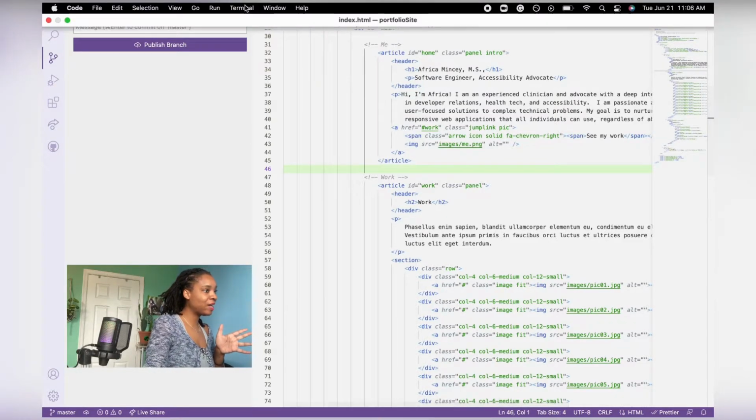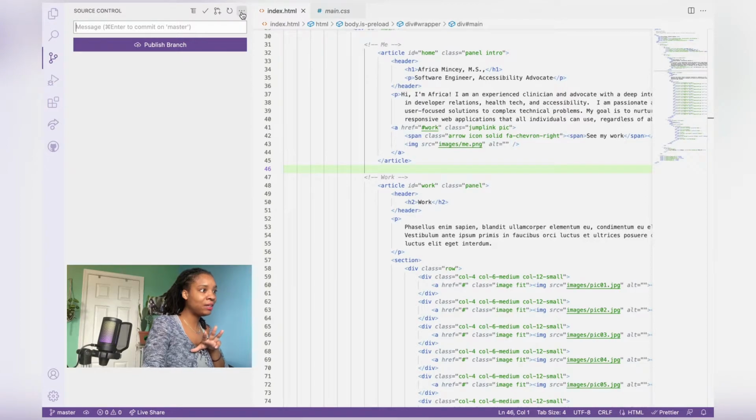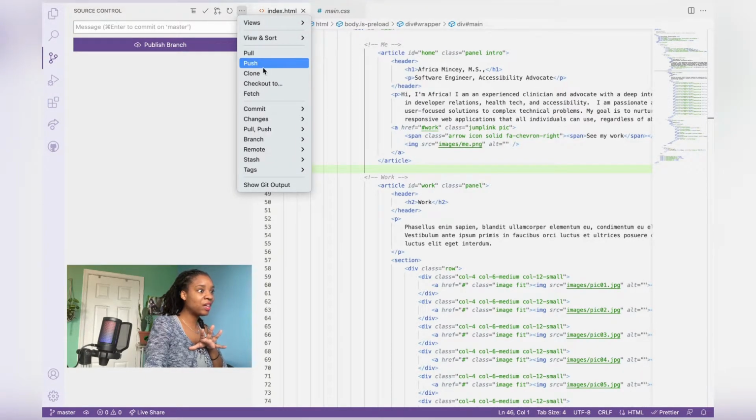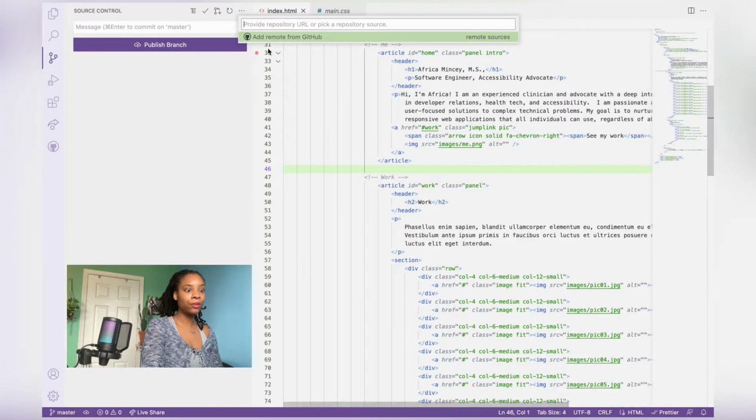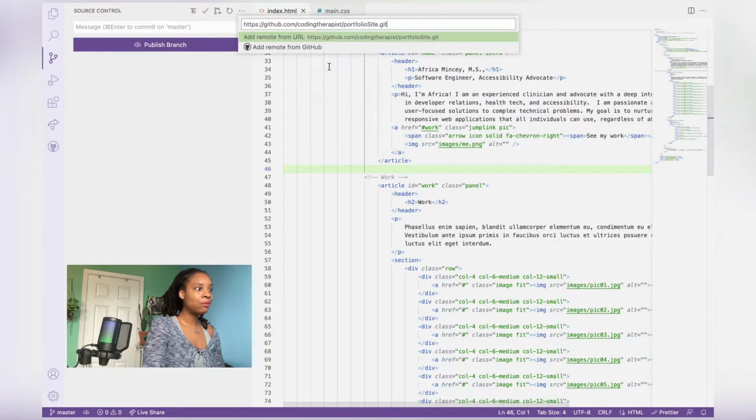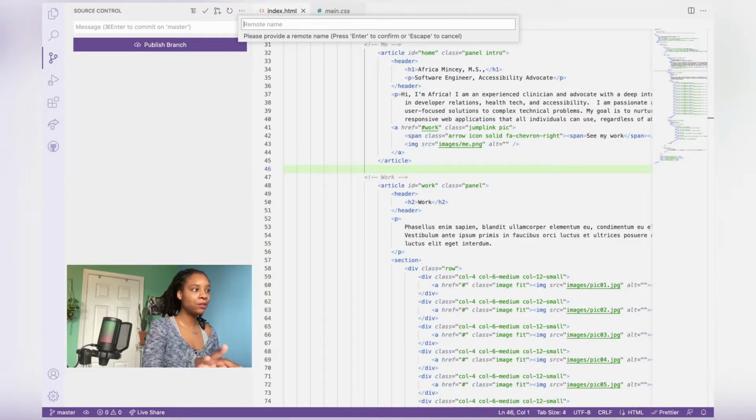We're going to click on the three buttons on the side right here and choose push, because now we want to push our code over to GitHub. Once I click that, it's going to say no, you don't have any repository, no remote configured. Great, we're going to add that remote. So this is where we put in that repository link right here. I'm just going to press enter and it's going to ask me for a remote name, and I'm just going to call my remote name VS Code.